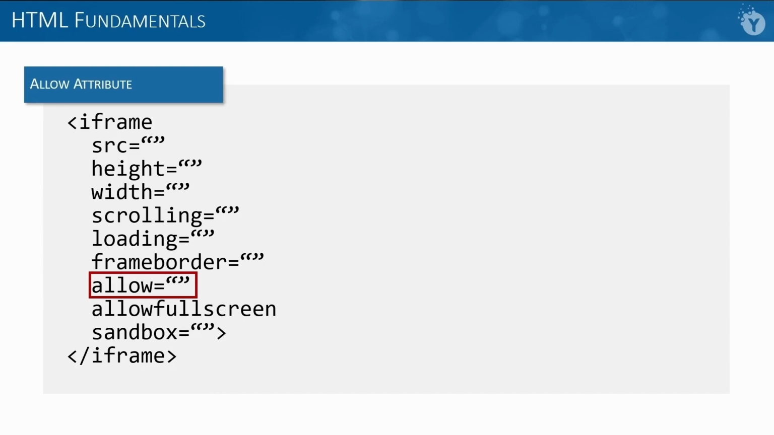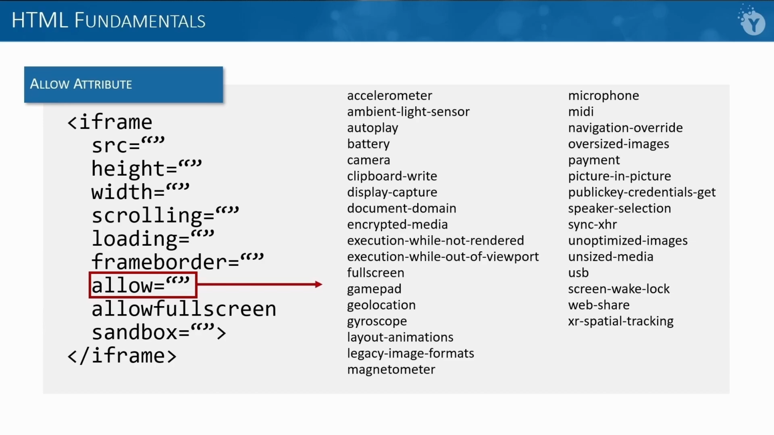Typically, these will be features offered by the browser or the device. Things like access to the camera or microphone, for example. To start with, here's a full list of values that can be specified inside the allow attribute. I'm not going to go through each one of these as there's way too many, but feel free to pause the video here and take a look at the list.